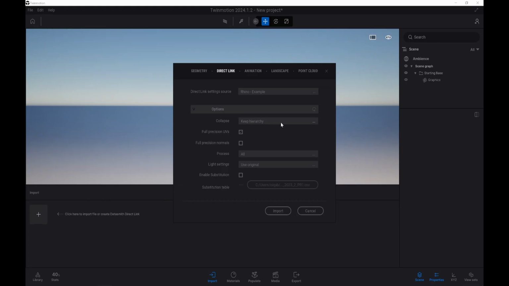Because I'm not putting any materials in my Rhino file. As a matter of fact, my Rhino file is very light. It's only 2 megabytes. It's not even a heavy file. I'm going to do all the materials in Twinmotion. And so what that means is I want to keep everything organized by layers and layer names. So that's why I want to keep a hierarchy.